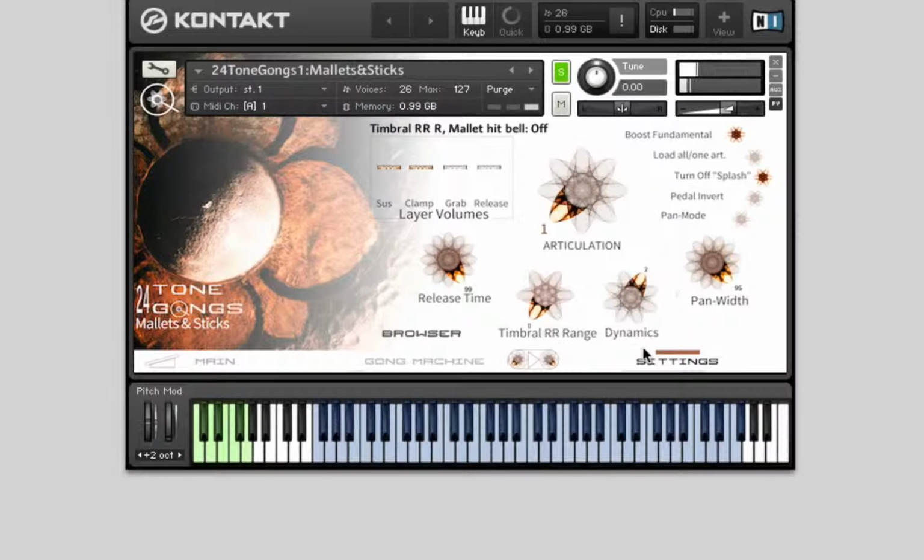Then to the right of that, there's a dynamics knob. When set to the far right on 10, this actually emulates the dynamics of the real gong set, the acoustic one. But this is extreme, so you can play it very soft to very loud.